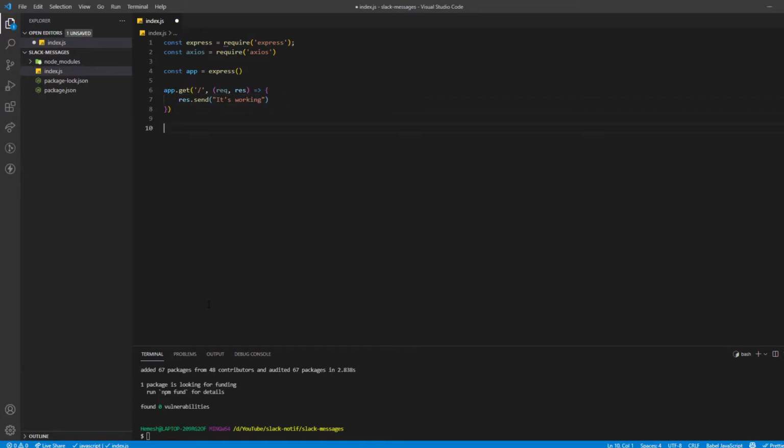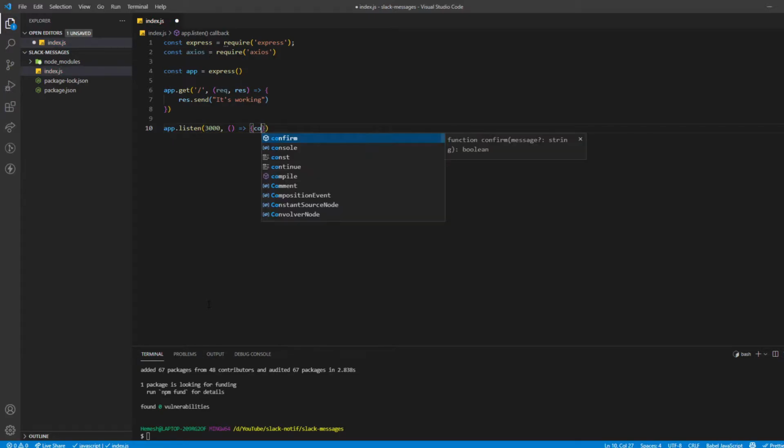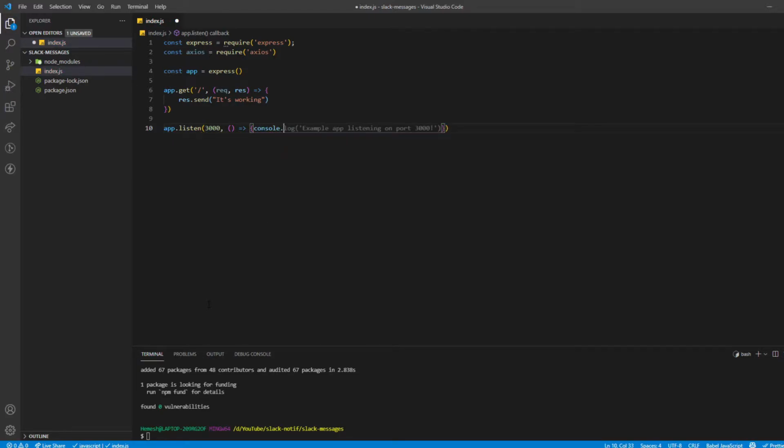And yeah, let's just do app.listen here, and let's just log out that it's listening. Okay, so yeah, this is the basic code. It's like the boilerplate.